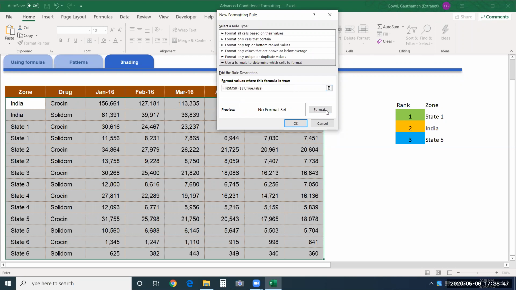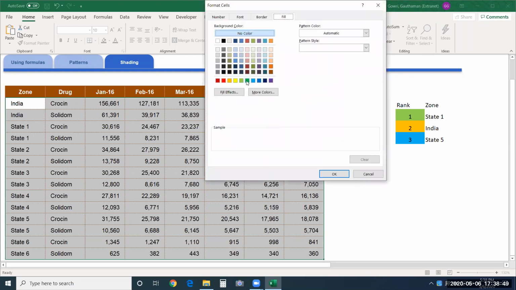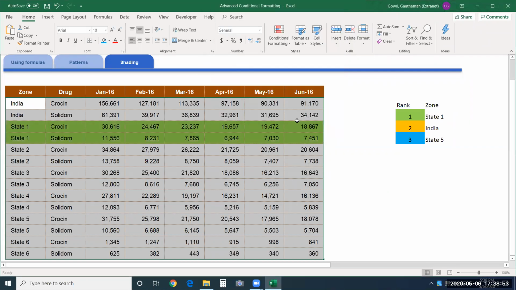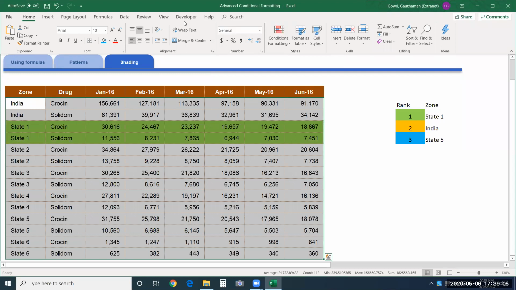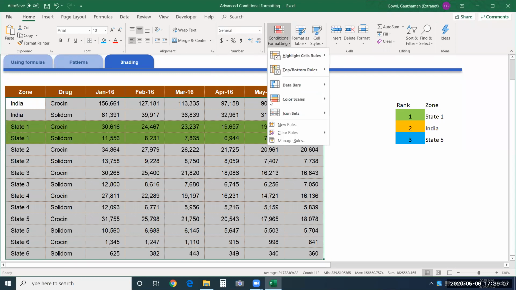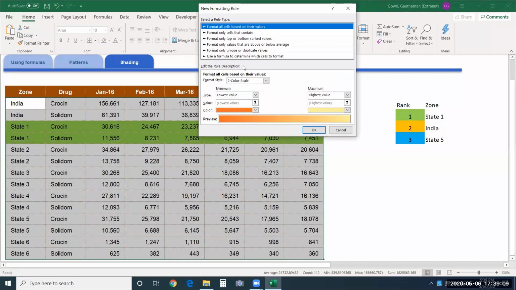So I have copied it. Now I want to give the color. So now we have assigned colors. I'm going to use the same color to be provided. You can see we have mentioned state 1. So for state 1, you see that color. Again, we have to get the colors for other ranks. I'll just select that again. Again, go to conditional formatting, new rule.